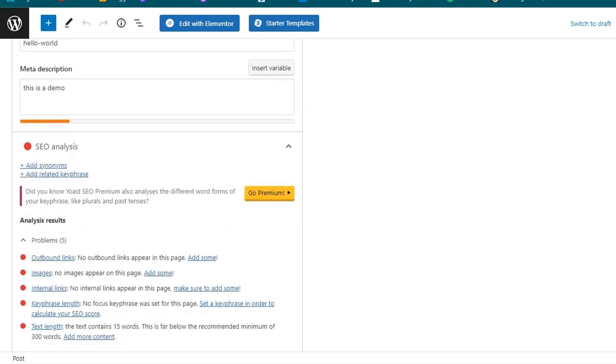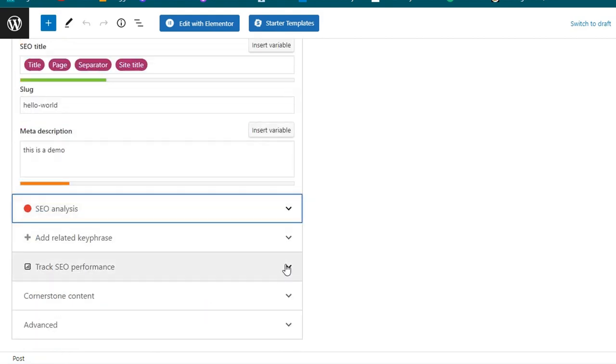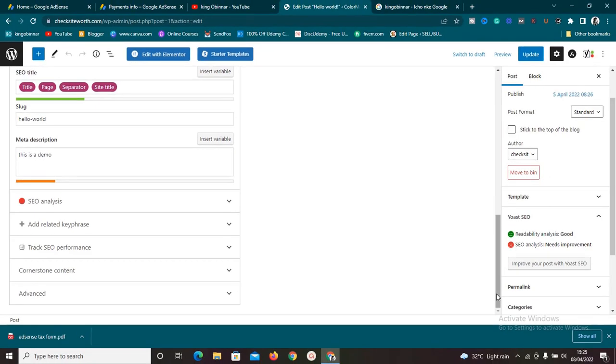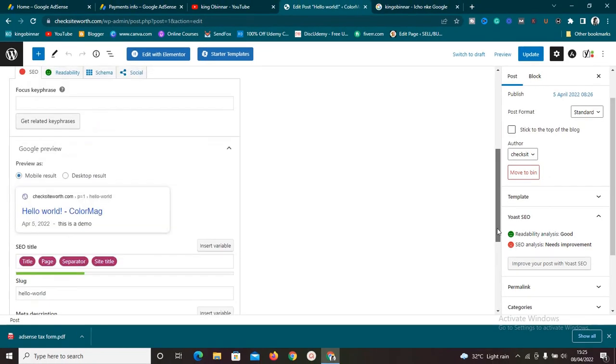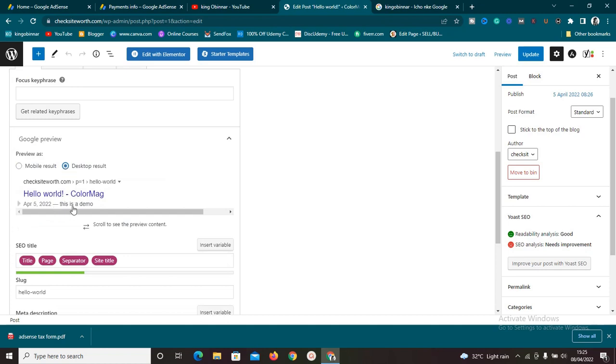So this is very simple, and you can follow this stuff here in order for you to get good SEO. Now you can also add performance, related keywords, cornerstone content, and advanced. So these are the things you can do with this plugin. As you can see, it's very simple, and it's going to help you rank on Google. This is how it's going to show on mobile, and this is how it's going to show on desktop.